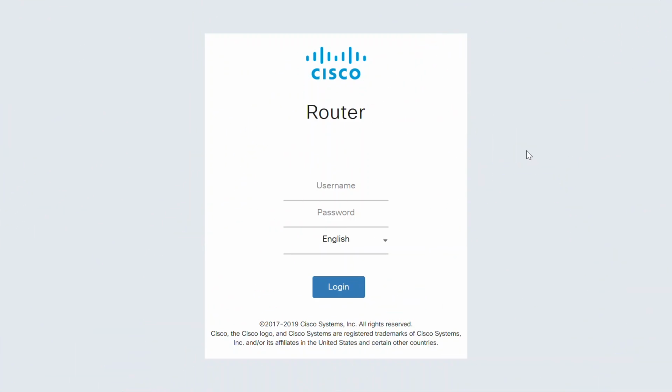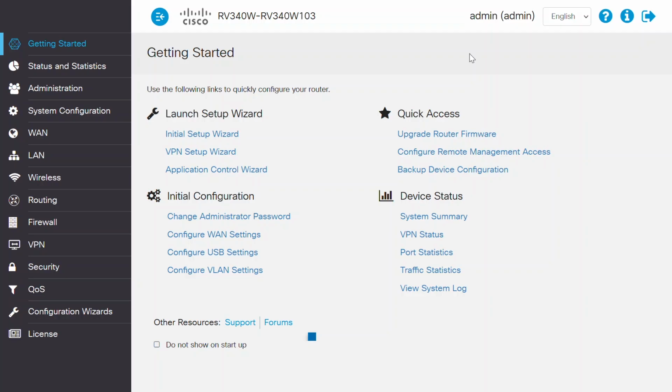To begin, log into the RV340 series router web user interface by entering your username and password. Click Login. On the main screen for the router, make sure the IP address is correct. All Cisco RV340 series routers have the default IP address of 192.168.1.1. To confirm the IP address, hold the mouse over the URL address bar and see the IP address there. One thing to remember is that if there is more than one router on the local area network or LAN, the IP address may be different than the default one.